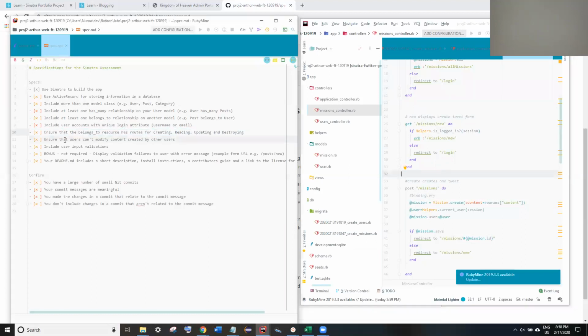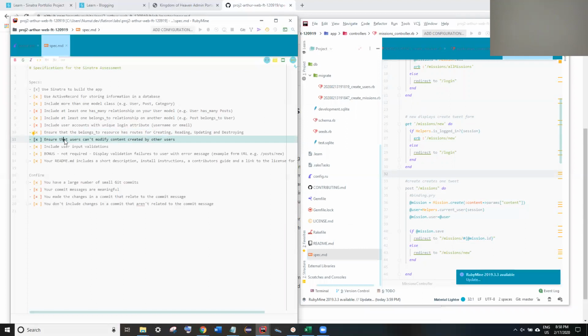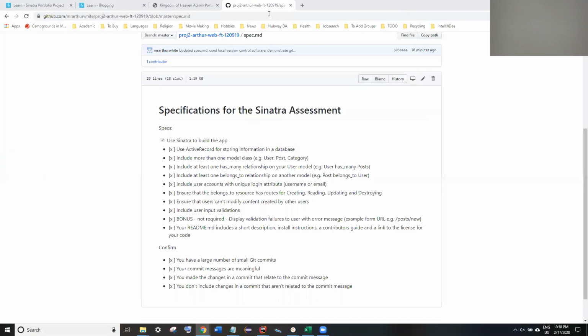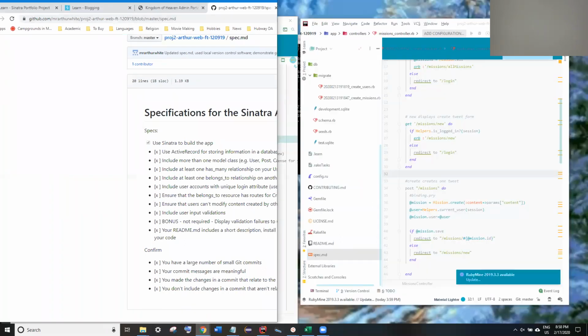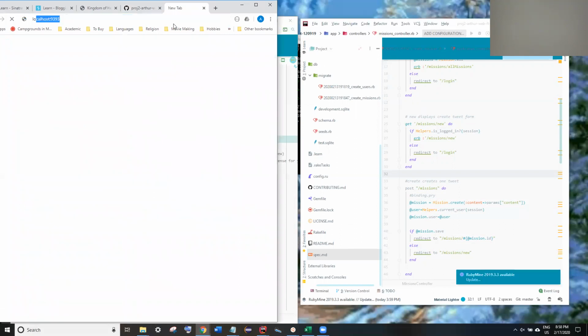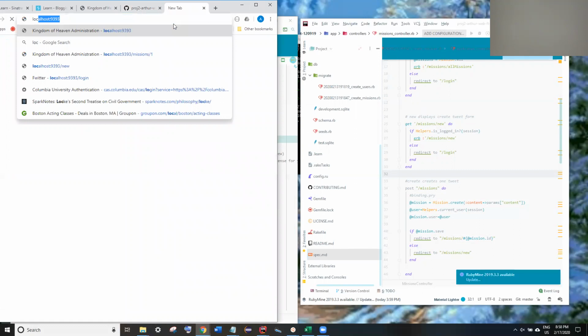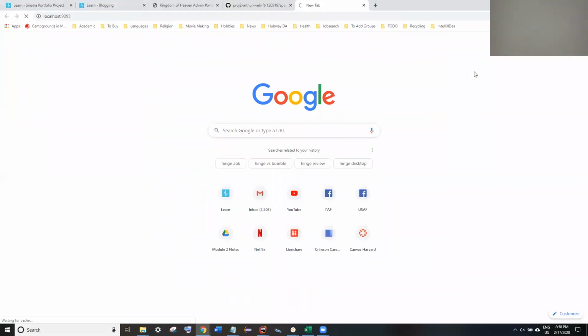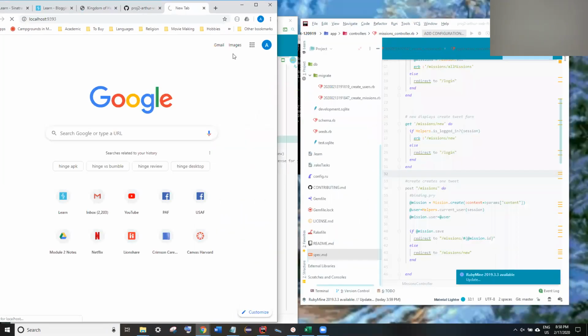Ensure that the user can't modify content created by other users. I will demonstrate that as I start the application. I think this is high time to start the application. So it's going to pull up any minute now. It's a little slow for some reason, but it pulls up eventually.